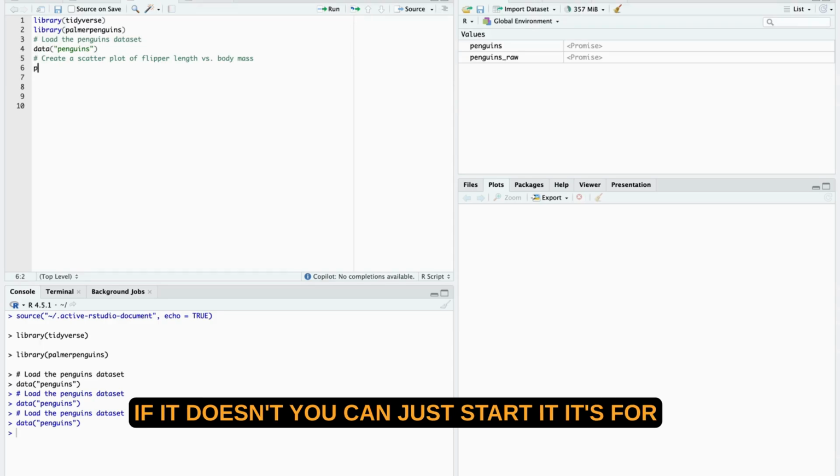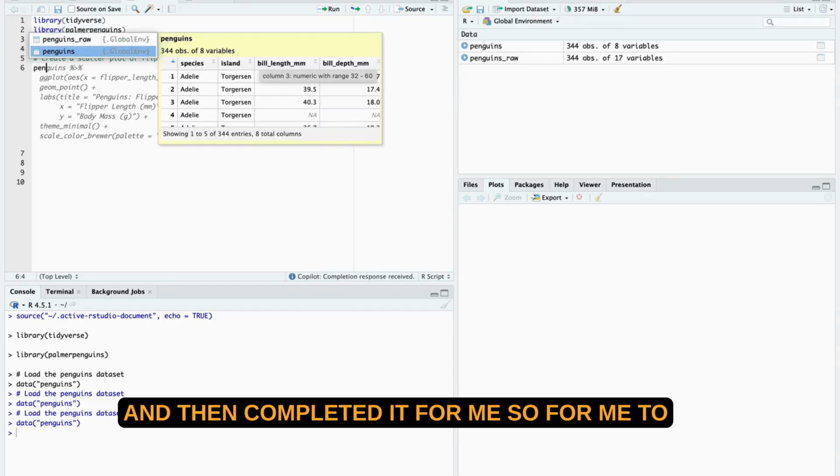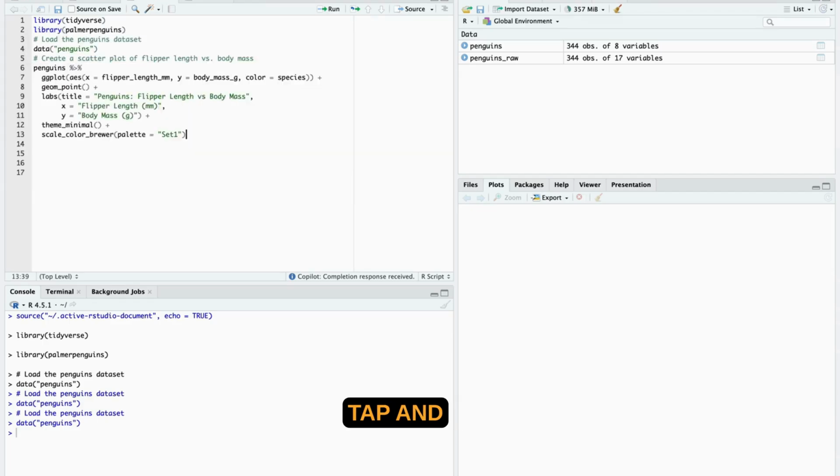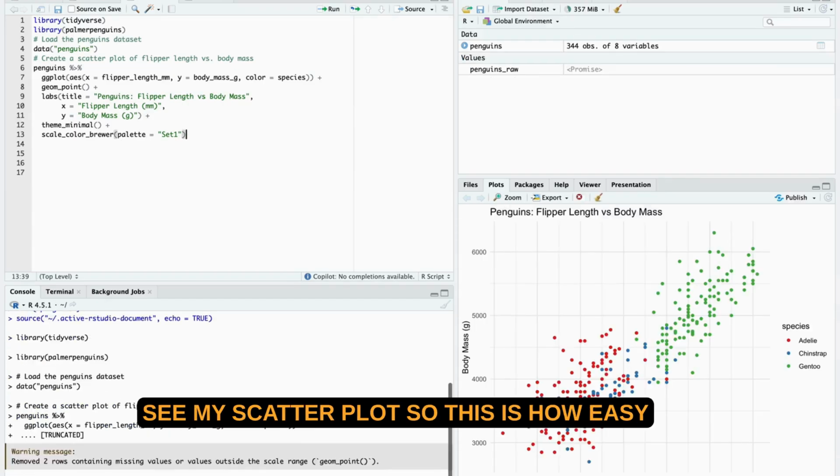And if it doesn't, you can just start it for it. If you see, I just started typing and then it completed it for me. So for me to accept the suggestion, I'm going to do what? Tap, and that accepted. So I can now run this to see my scatter plot.